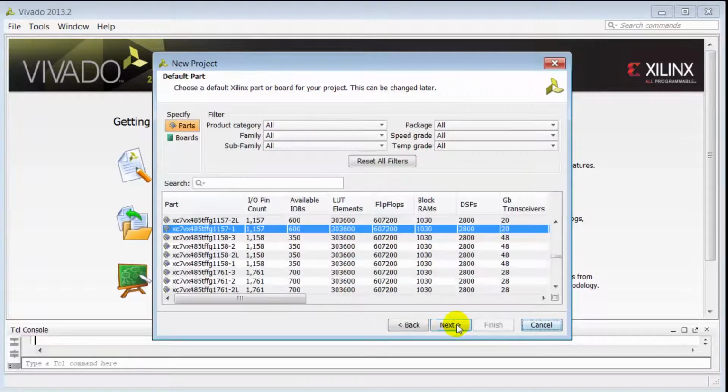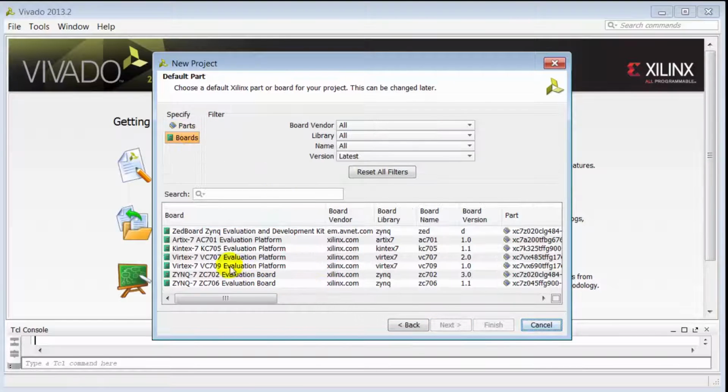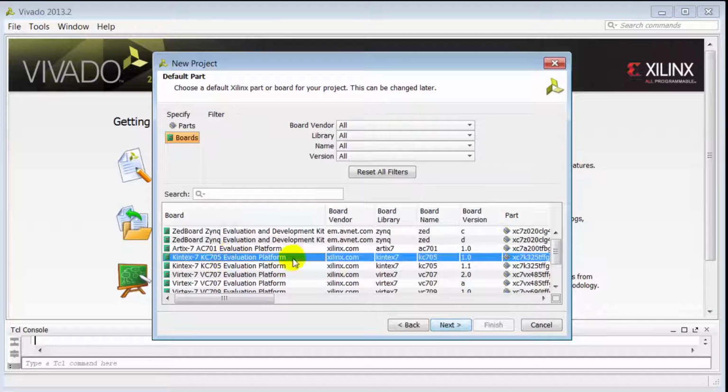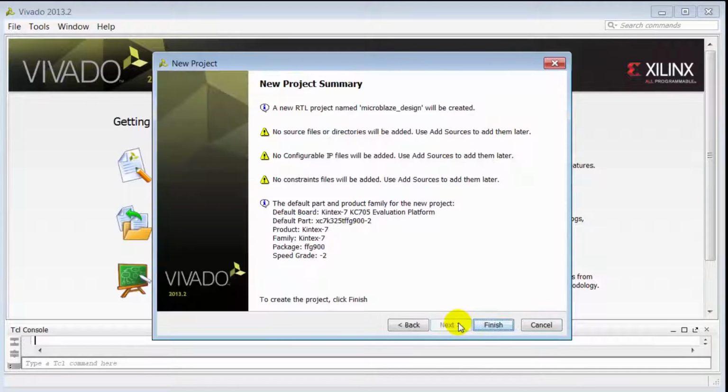We select boards in the default part page. Vivado is board aware and it knows the physical connections present on our target board. It can thus generate the appropriate physical and timing constraints for our target board based on the interfaces that we choose in our design. We select the KC705 target board here. Review the summary screen to make sure that all the options have been entered correctly and click Finish.